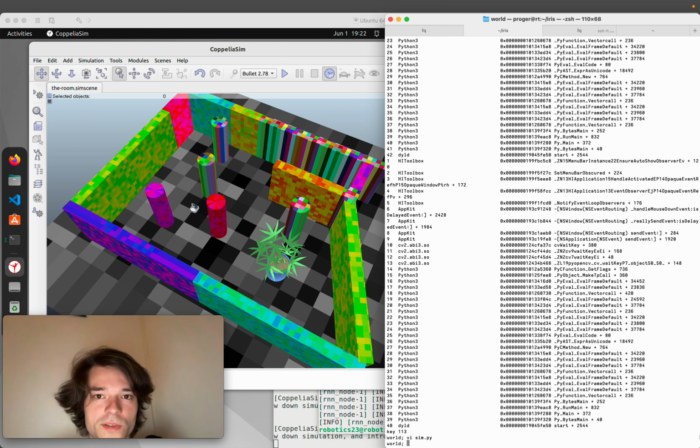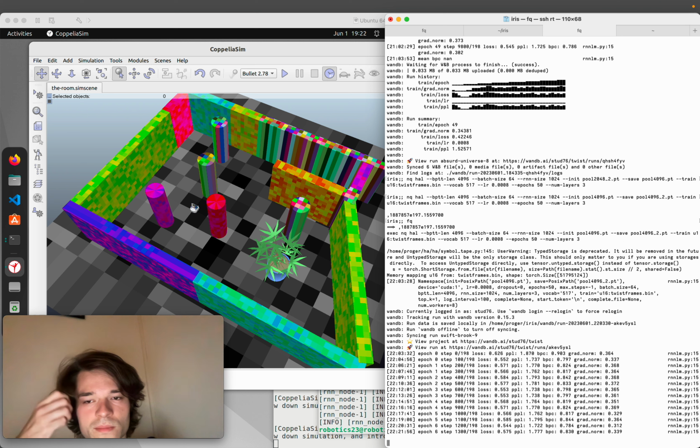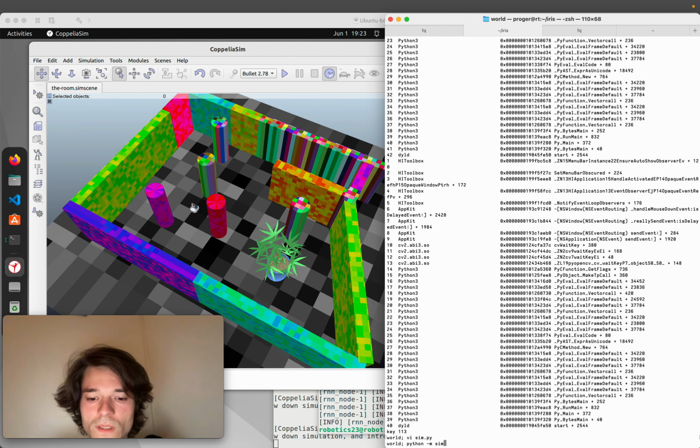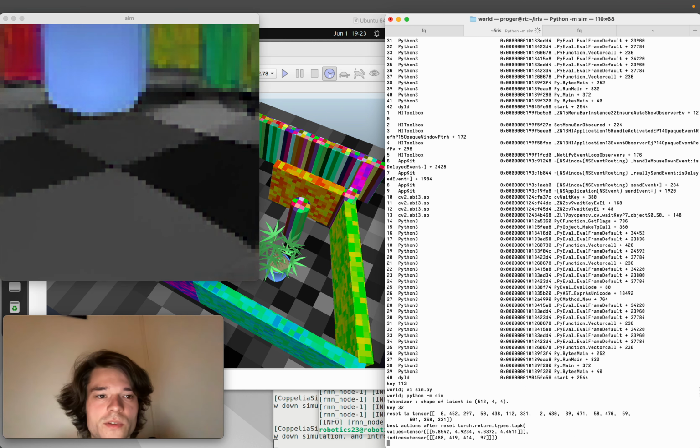Once again, I've collected 3 million observations and I've trained the tokenizer for about maybe a day and a half. And I've trained the RNN for roughly maybe like 20 hours total. And now I'm gonna run the program I was showing to you.